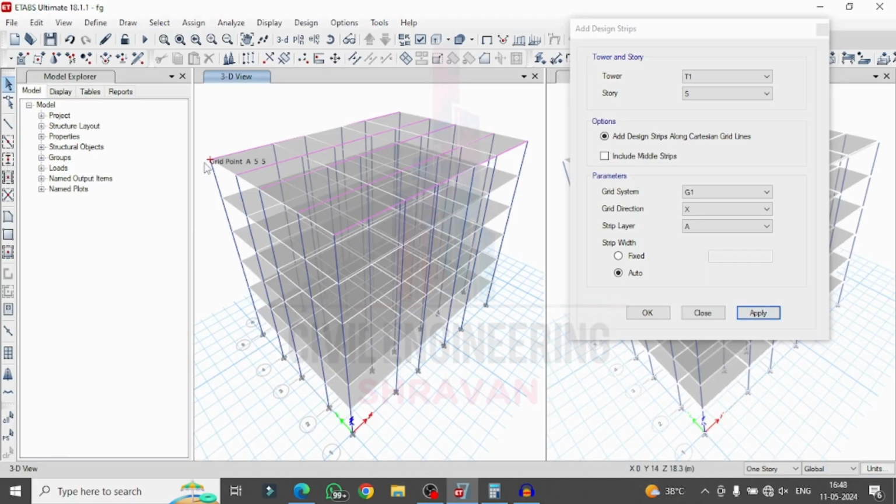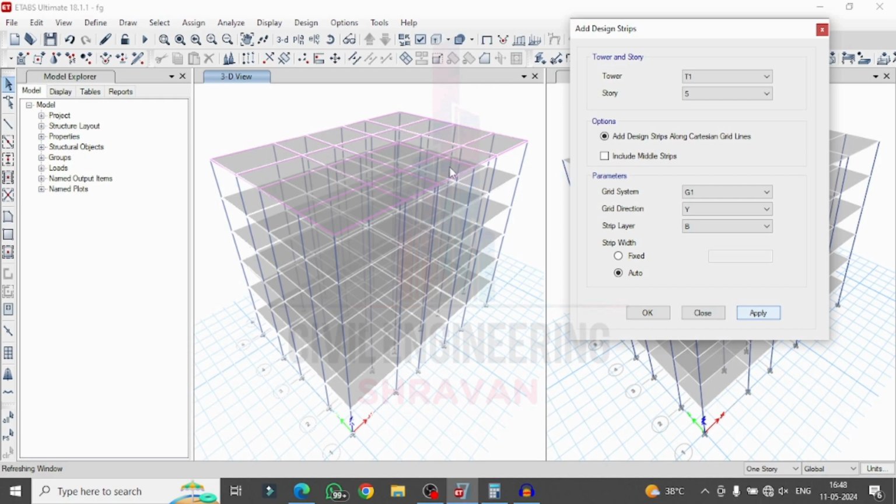Now we can see the pink color lines appear in this 5th story in the horizontal direction. In the same process, we select the direction as Y direction with strip layer B. Click on Apply so that it displays the Y direction strip layer here like this.